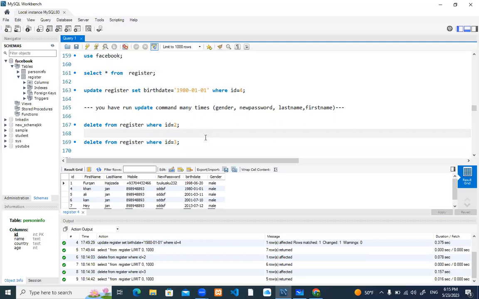Now your duty is to go ahead and delete 1 or 2 of the records which already exist in your table. Just go ahead. I will give you 5 minutes for that. When you're done, just type down.